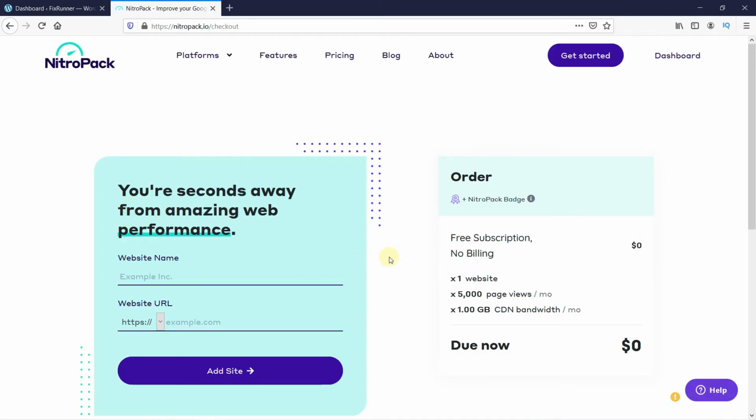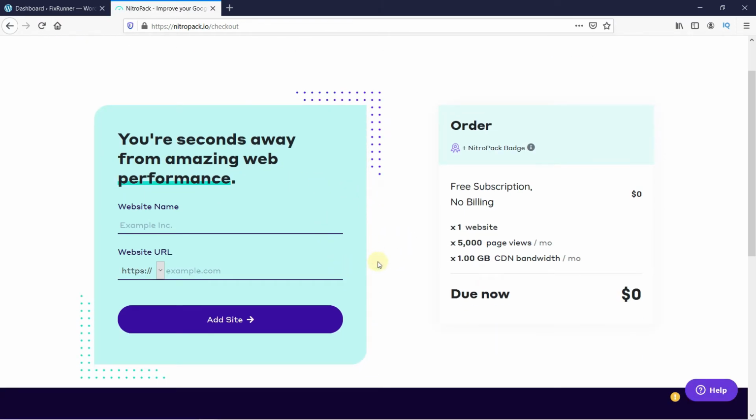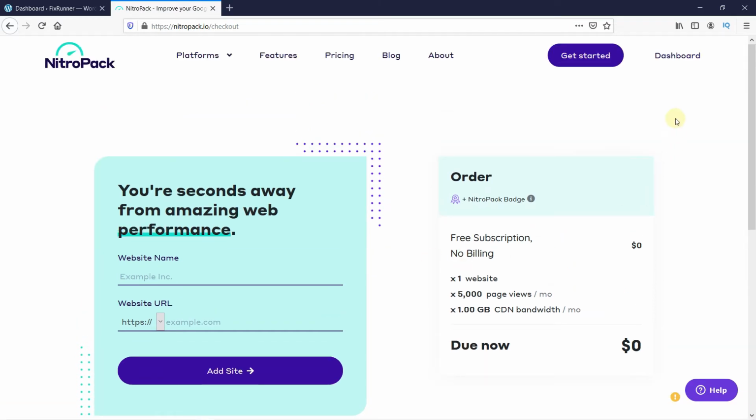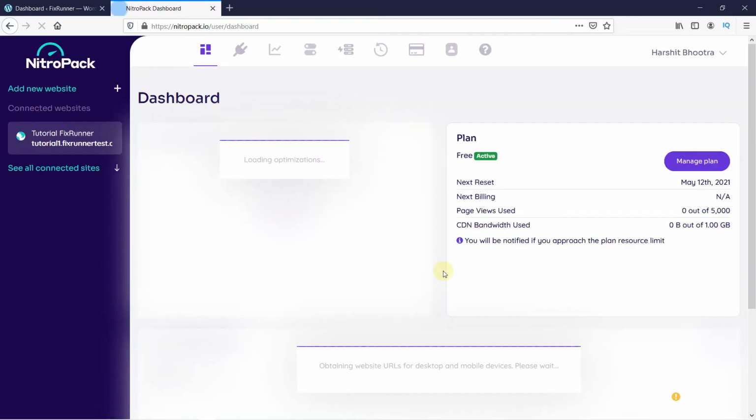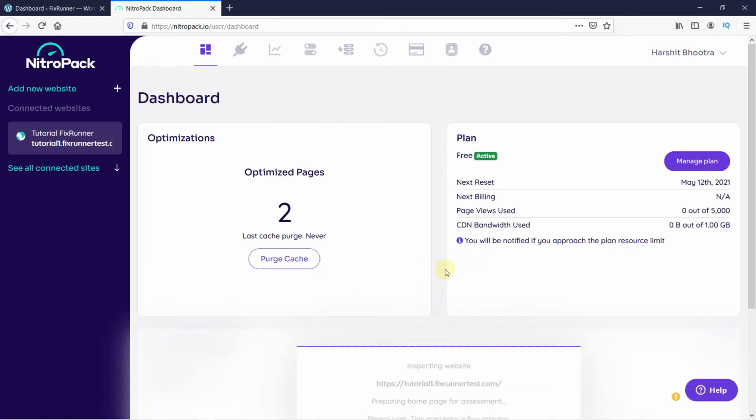Then fill in all the information here. I've already done this, so I'm not going to do this here. After you've filled in all this information, you get redirected to the dashboard, which will look like this. And as you can see, my website is connected here to NitroPack. Now we need to install the NitroPack plugin.